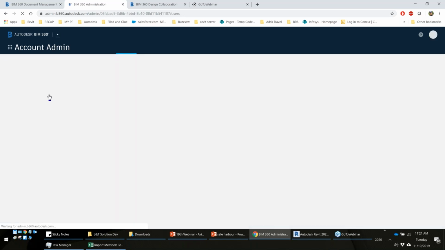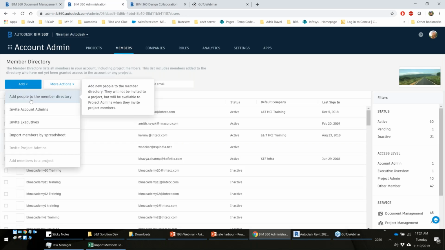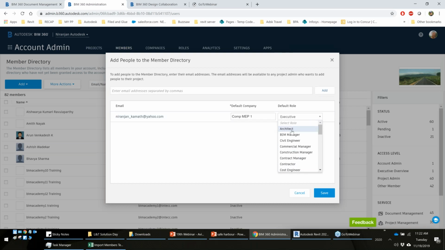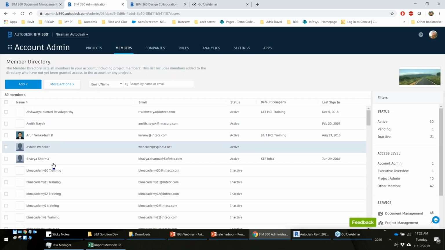So if I wanted to add a new member and I add a user, when I add them, you will see I have an option to define the role itself. So this will automatically grant that user the particular role which I have added, and it will be much easier for controlling the user access and all.